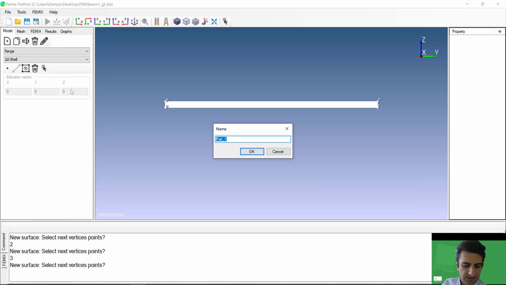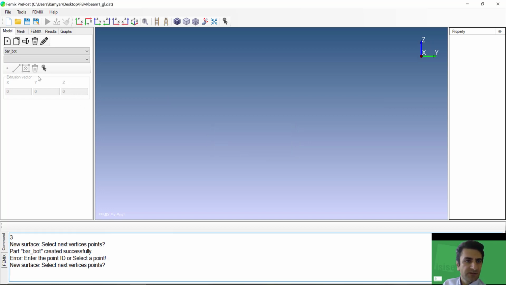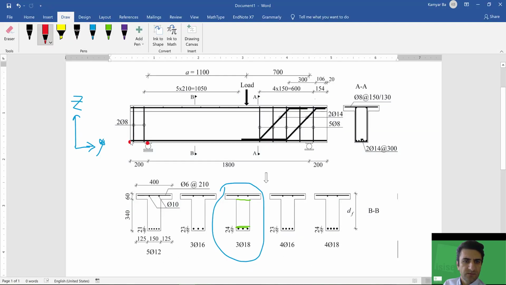The next one is the bar in bottom, which is a GFRP bar. Bar in the bottom, I will draw it as a 1D wire. It's a line element. First we need to create the points, the start and end point of that bar. Here we see that it starts from 0, x is 0, and y is minus 200, and z will be 24 because the cover is 24.